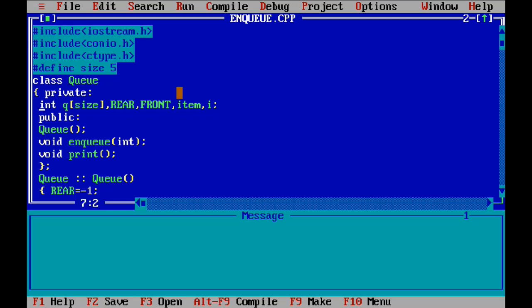What are the variables declared here? I have declared int q of SIZE, rear, front. I don't need item here, so I can take it out. Yes, because I would be passing it from the calling function as an argument. Rear and front and I. So these are the data members of the class Q declared in the private section of the Q.